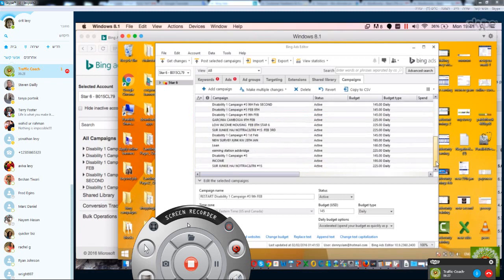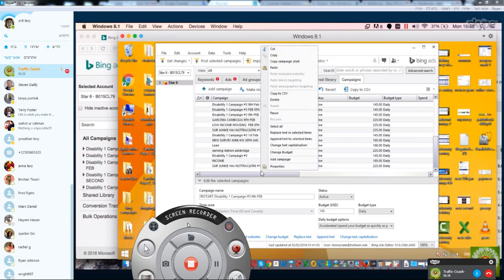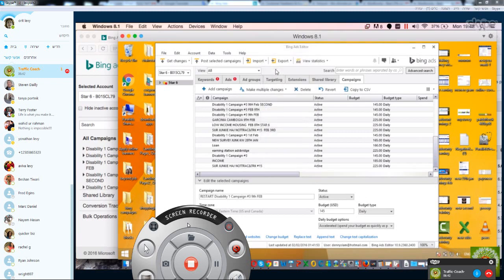This is a way to duplicate the campaign without you trying to start from scratch. So I'm just going to come to this empty space at the bottom, right click, and paste. So now I click paste. It's going to paste that exact campaign again. And remember, with Bing, when you start a new campaign, the new campaign runs faster than the old campaign.